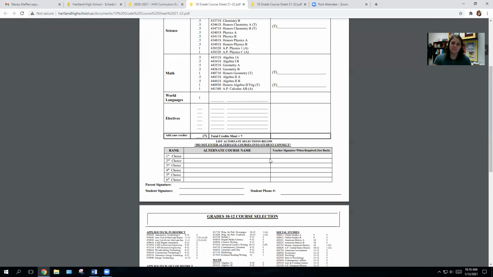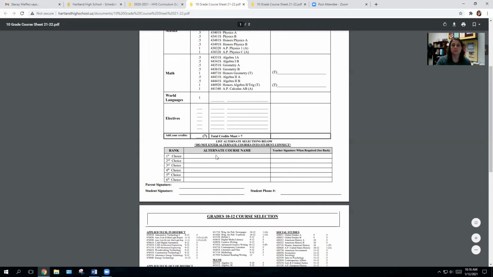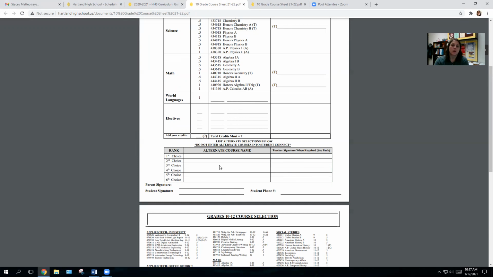And then also note, if you're picking an alternate and it requires a teacher signature, you do need to get that over here so that if I'm coming to your alternates and I see you've picked a class that has a teacher signature, you have in fact gotten that. Don't write any classes, whether it's up top or down below, that you've already taken, because you can't repeat a class that you've earned credit for, and make sure that they're unique from each other, from up top and down below.